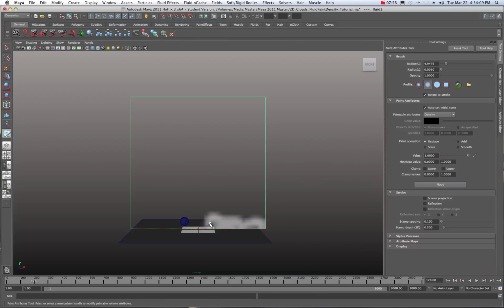If your value is at 0, you'll notice that you can't really paint any density in there. Okay, so that's the first thing to really be aware of, is your density painting. So I'm just going to paint some density in the bottom there. And I'll go ahead and go back to the beginning of the animation and kind of play it like that.